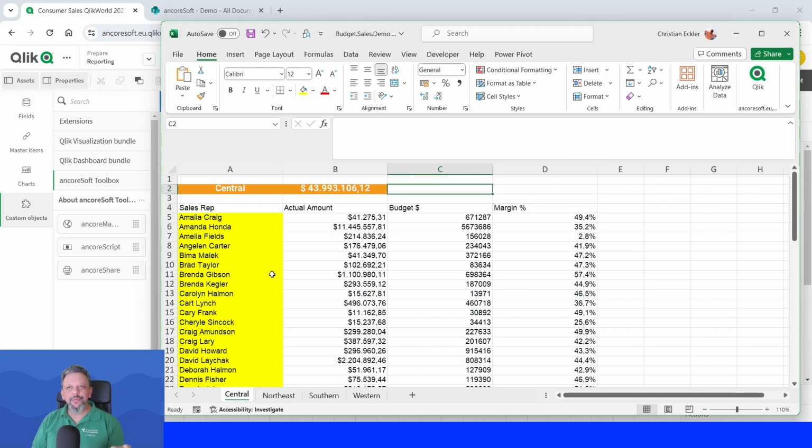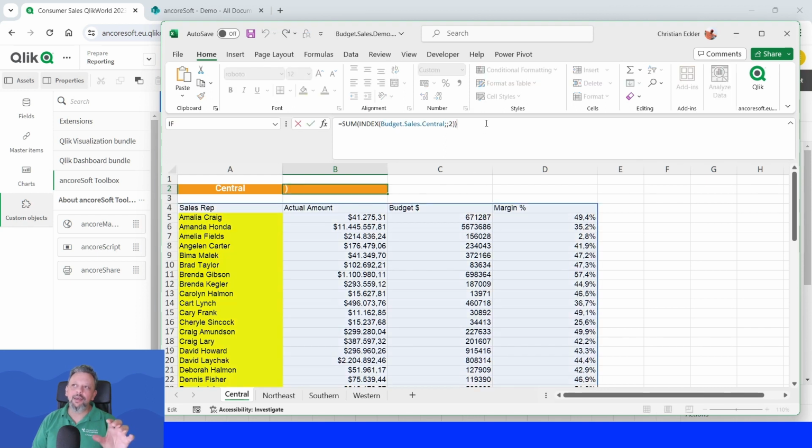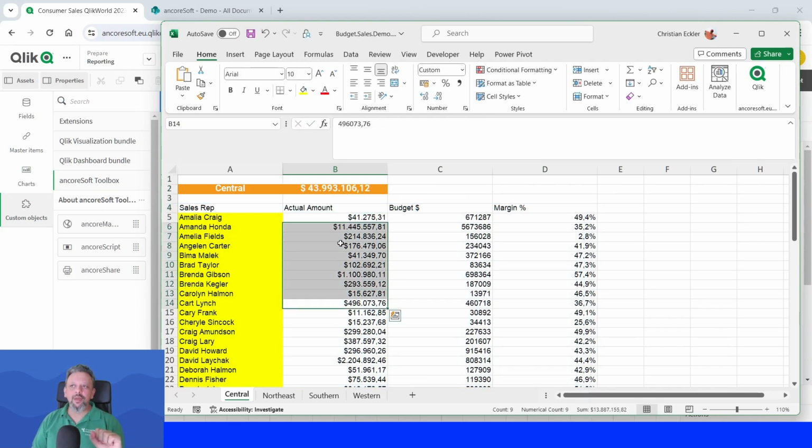And on each sheet, we have three elements: a text element with a region name, and a second one that is containing an Excel formula, and this Excel formula holds the sum of the total amount of the actual amount of the below table. And this is what we are going to build.